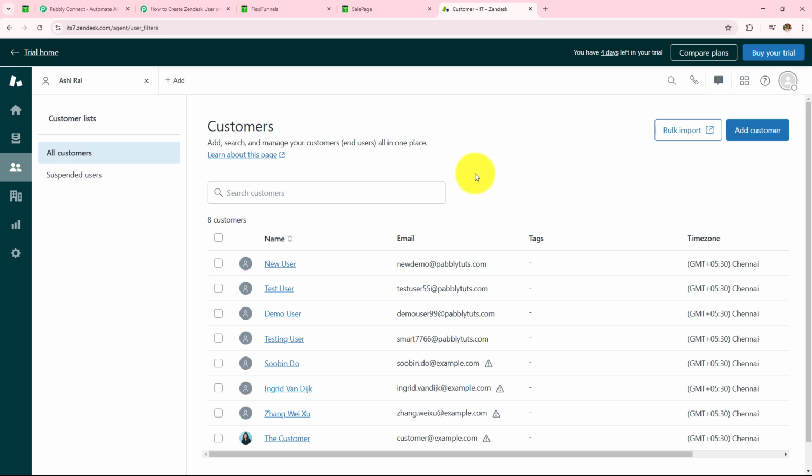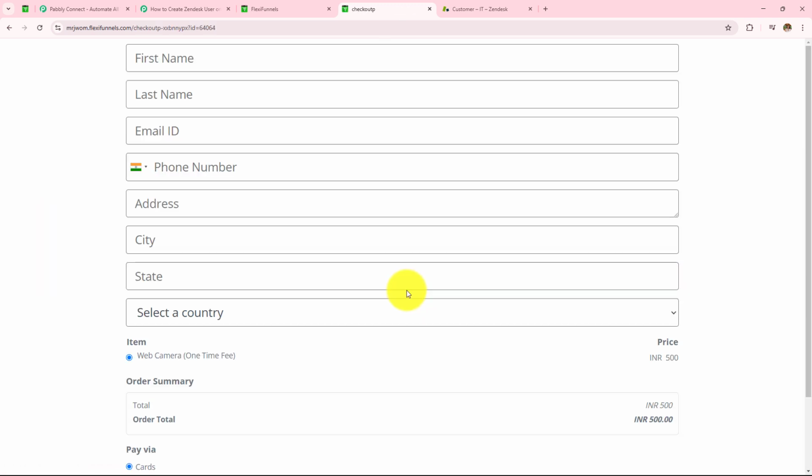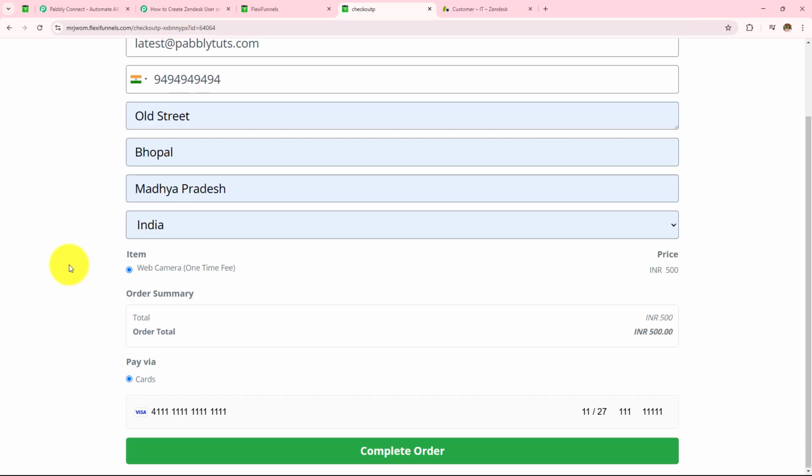So here I am going to open my sale page in FlexiFunnels, and now I am going to click on this Buy Now button. So here this is my purchase page, and I am going to fill some dummy details in all these fields. So here I have entered my first name as latest, last name as user, email address as latest@pabblytudes.com, phone number as this, address is Old Street, city is Bhopal, state is Madhya Pradesh, country is India, and I have entered my card details, and now I am going to click on this complete order.